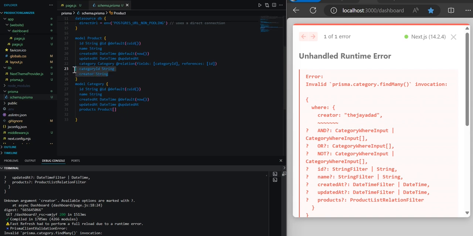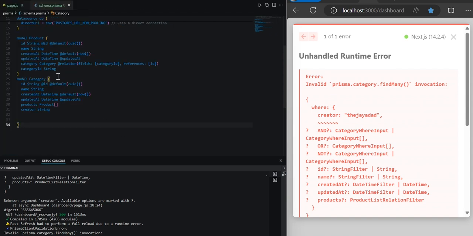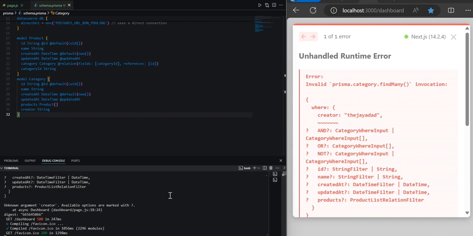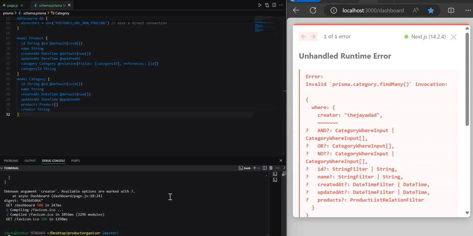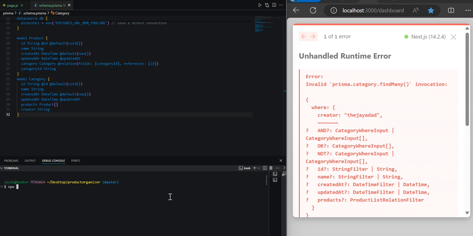Okay, I added the creator to the product, and we actually want this on the category. So that was my mistake. So let's go ahead and clean that up now. So remove the creator string from product, and let's add it to the category. And then we'll go ahead and stop the server. And we'll hit clear. And then we'll say npx db push. No, npx prisma db push.